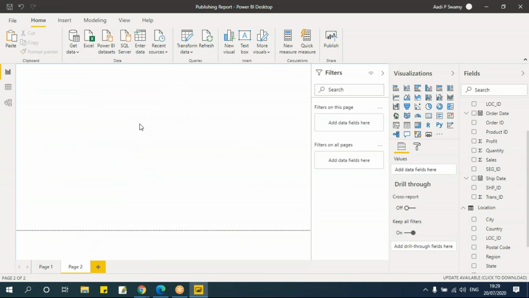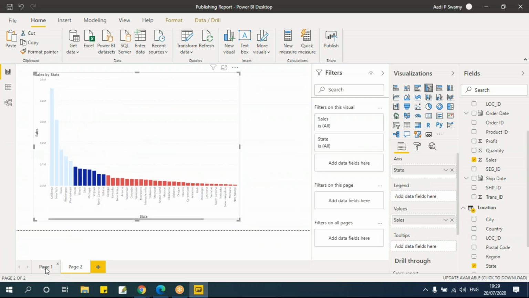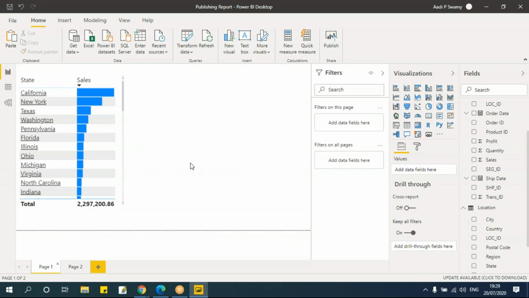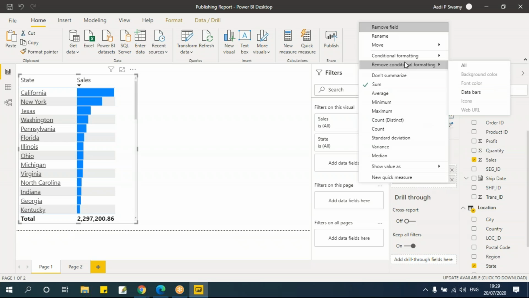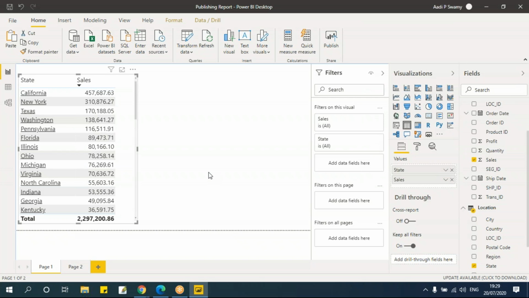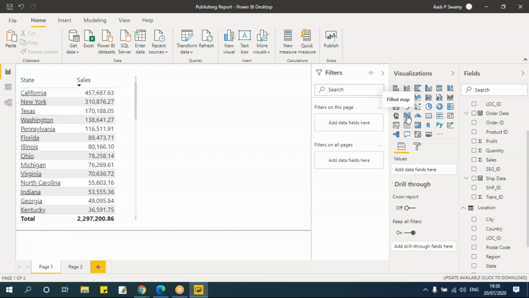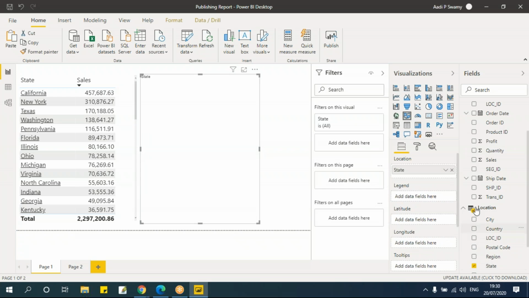I'll just put it in another page. Fine. Let's go back. Let me select this one, increase this, and then let me remove this sales conditional formatting. Just remove this. Now what we'll do is take some visualization here. I'll take one map, then I'll take this state, and let's take the sales value.